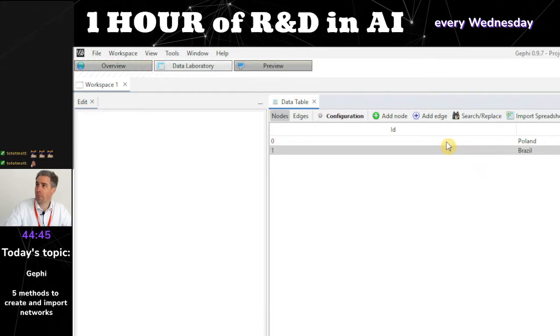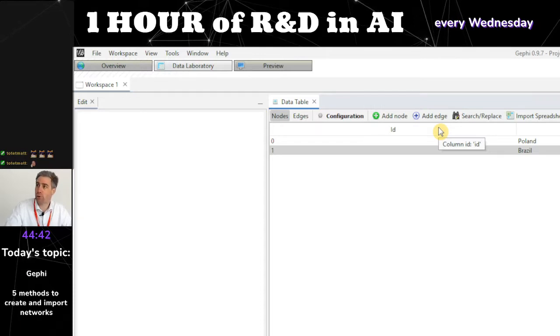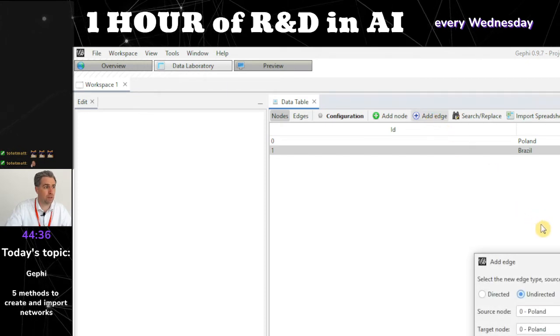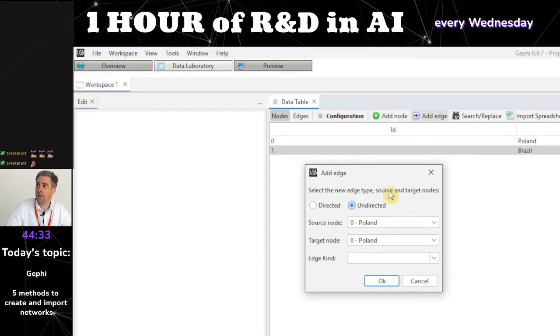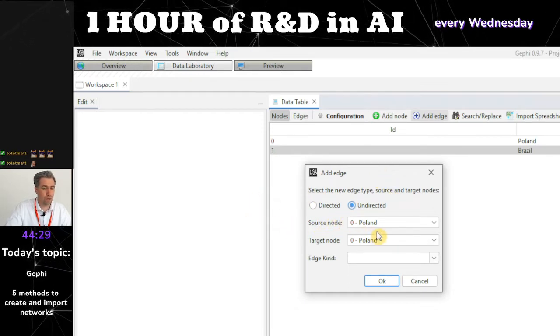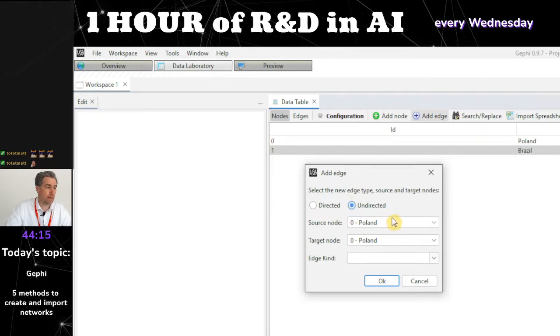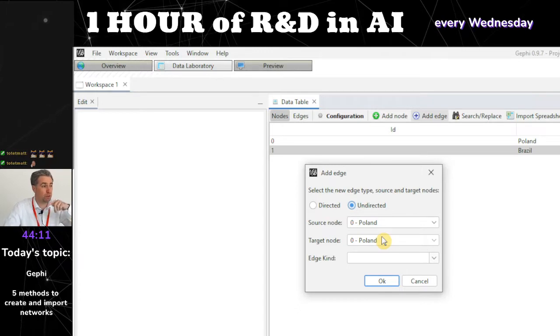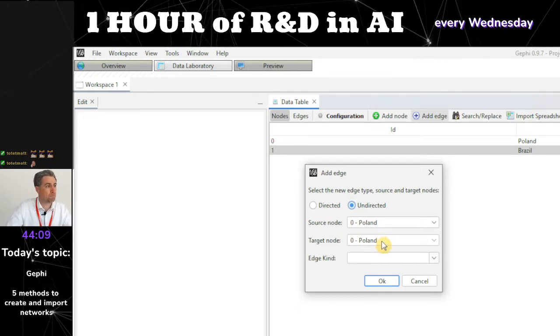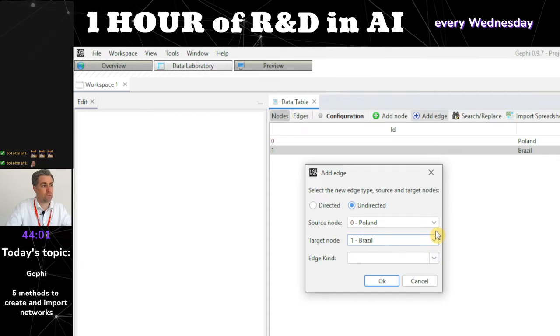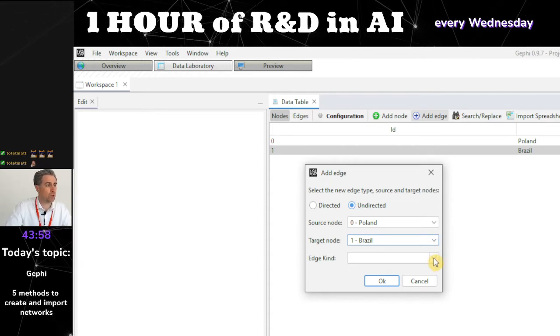Then you can add edges. You are able to create edges only if you have created at least two nodes. That makes sense. So let's click on add edge. And it offers a very useful input window where it asks you whether the edge should be directed or undirected. It's up to you. And you can create self loops, so edges that point a node to itself. But of course, you can create regular edges from one node to another.